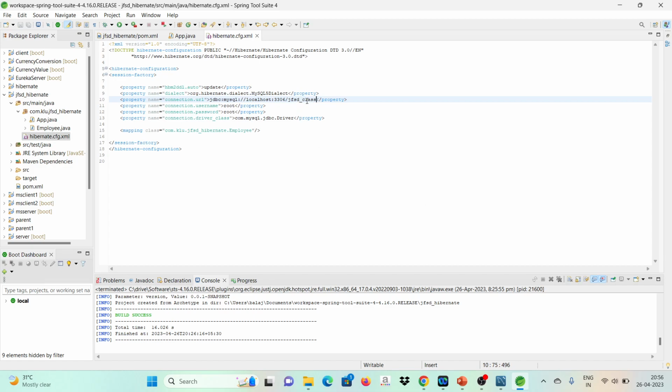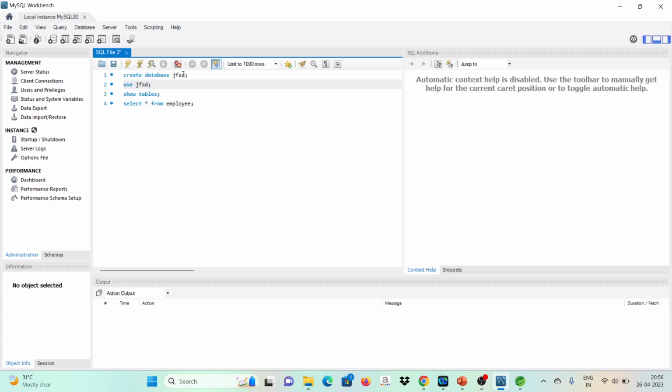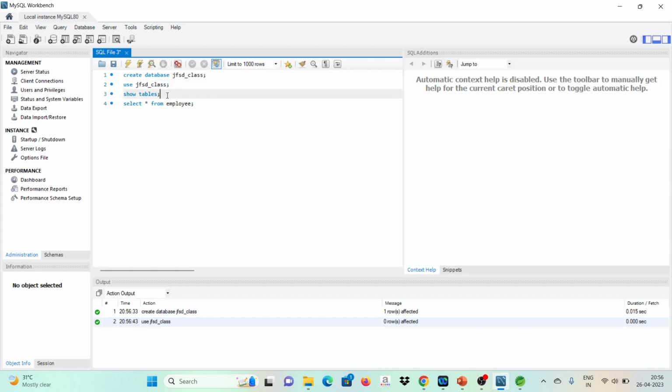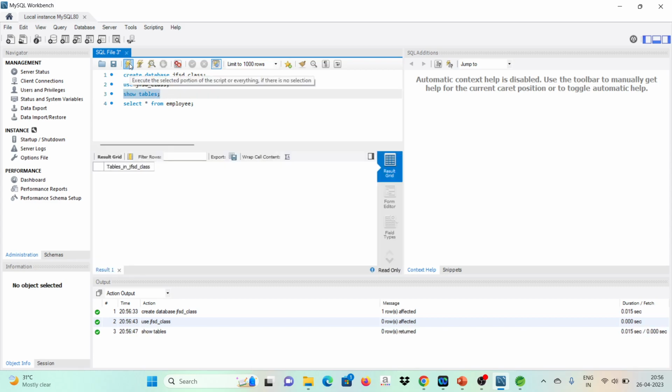This database first I have to create in the MySQL Workbench. Then only I can use it. I will go to MySQL Workbench, give JFSD class, and create the database first. See, database created. Then I have to use that database. Then I have to say show tables. There are no tables in the database as of now. We have to create one. While running this, it will create. Okay.